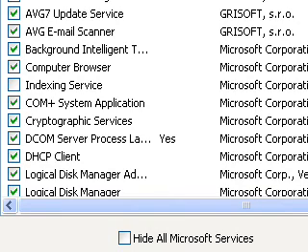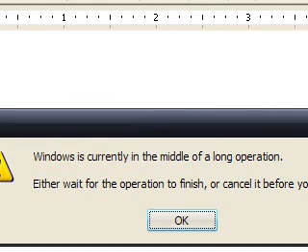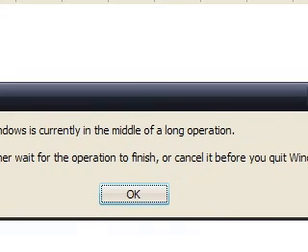Okay, well I hope that helps. So if you do have that error message that I showed you, this one here, you can give that a go and see if it helps, and try and shut down and see if it goes quicker.